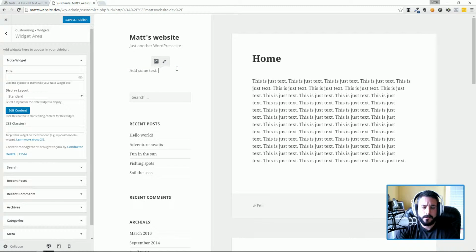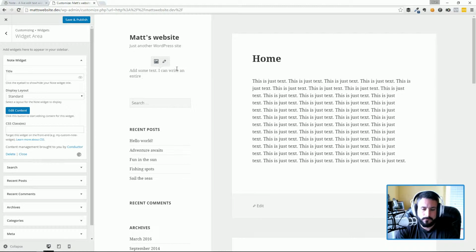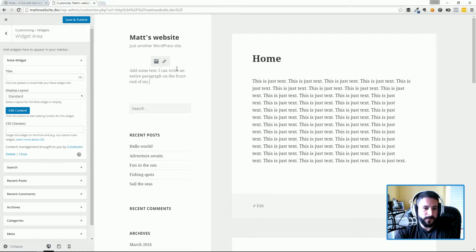As you can see, I can write an entire paragraph, if I can spell, on the front end of my website. Okay, so you can see that's what it's made for. It's made for writing these little notes as we originally intended, live and visually in front of you in the website, so that you're not alt tabbing and figuring out what this looks like in the back end versus the front end. Does 10 lines of text look better than 5 lines of text?